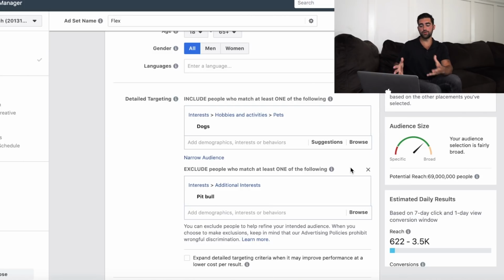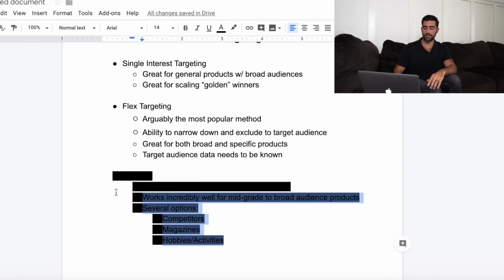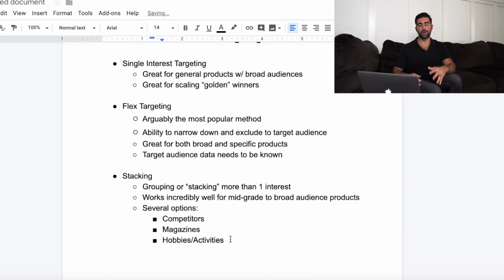But right here, this is where you do need to know your target audience, and this works great for those niche products. So the third method, and this is where you can blend this with flex targeting, is stacking. This is another very popular method, but the way I'm going to show you is not as known, or not as many people use it, and they don't know the benefits of it.